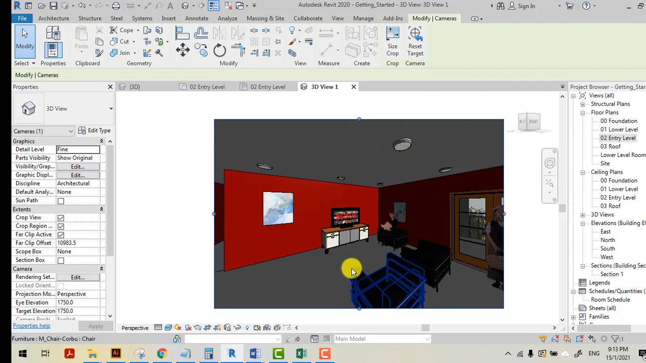We haven't added a carpet or anything yet. If you want to add more furniture or anything, you can just add it to make it nicer. Then I'm going to try to render. So how to render? You go to your view.